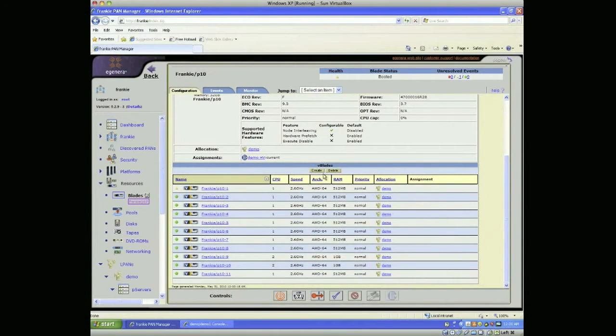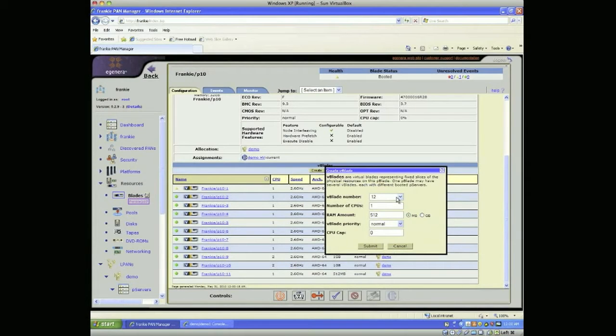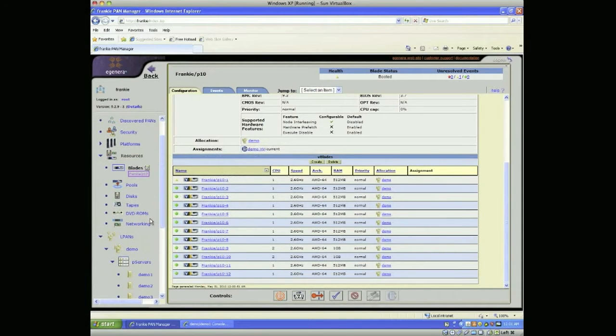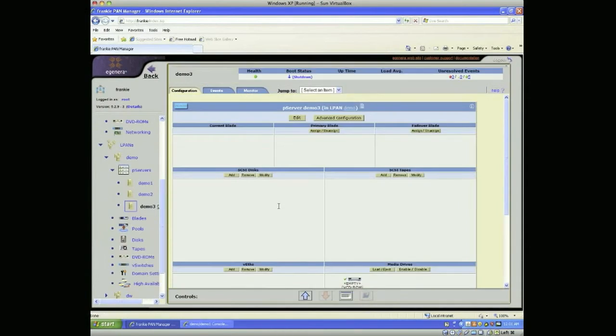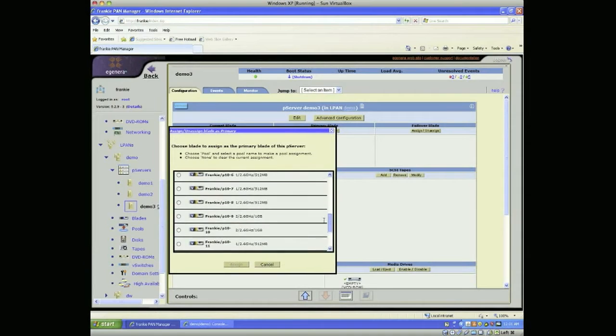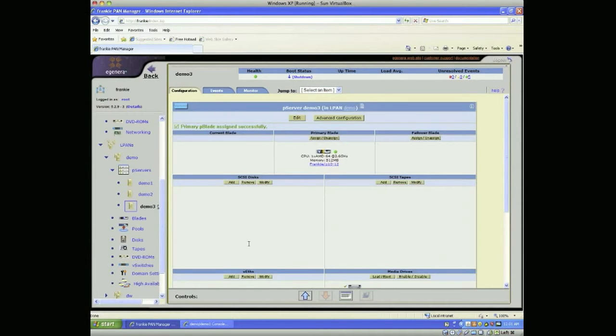So if I wanted to create an additional blade here, a virtual blade, I would click on Create. So in this instance, it'll create vBlade number 12 with 512 megabytes of memory. So I click Submit. And then if we scroll down, we can see we have a vBlade. We have Blade 10, virtual machine number 12. So if we go back to our proposed server here, we'll assign that particular blade. So there we've assigned a blade.